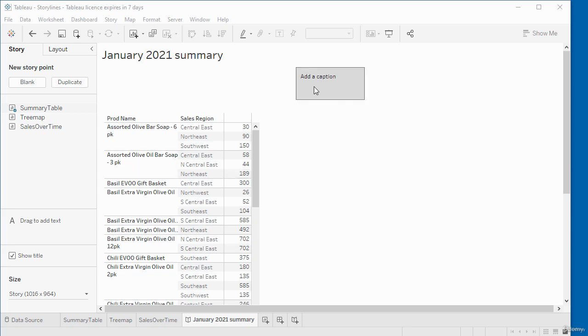You can also add a caption if you want. So I'm going to click on the add caption and add a caption. I've added a caption saying January 2021 sales by product and region.